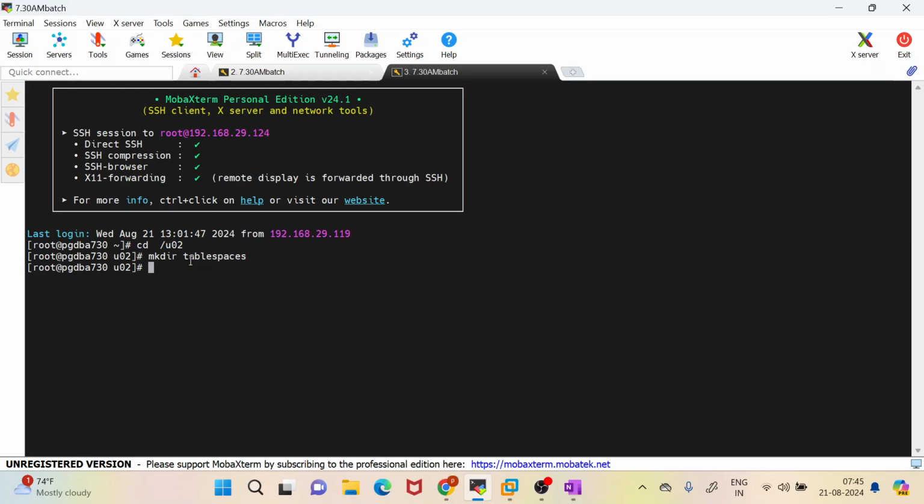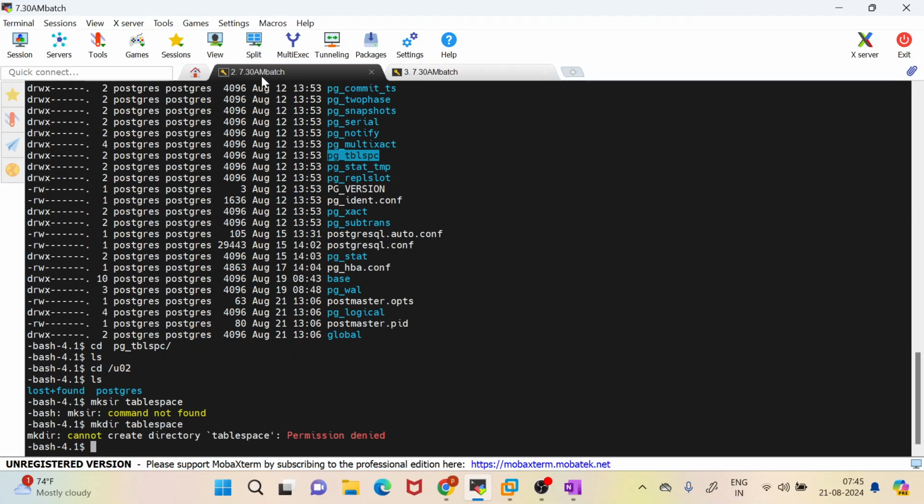Okay, now I wanted to change the ownership, right? chown -R postgres:postgres. Why am I going to change the ownership? I need to change it because that location should be owned by the Postgres user only. chown -R postgres /u02/tablespaces. Okay, now let's log into the database.